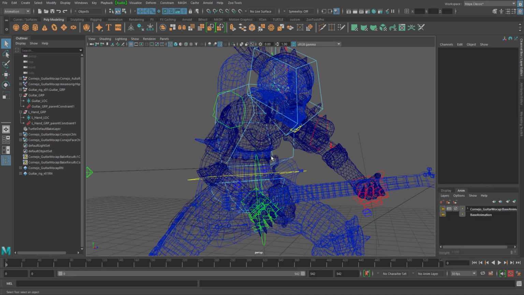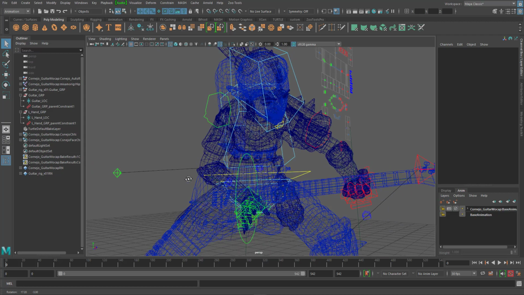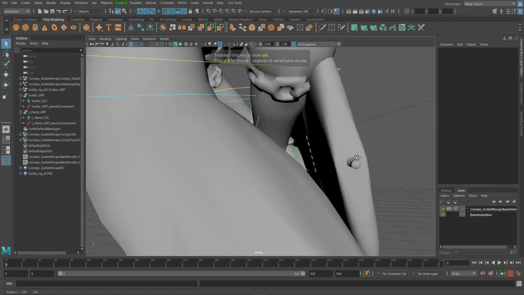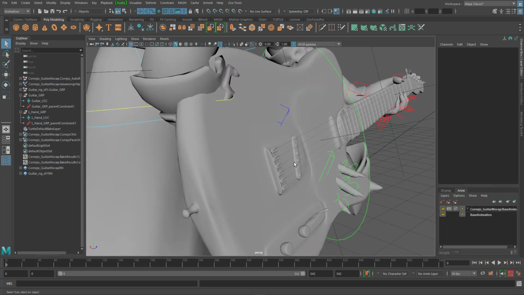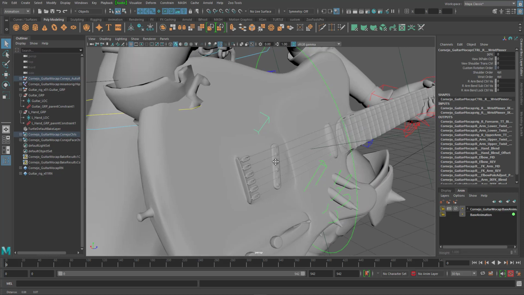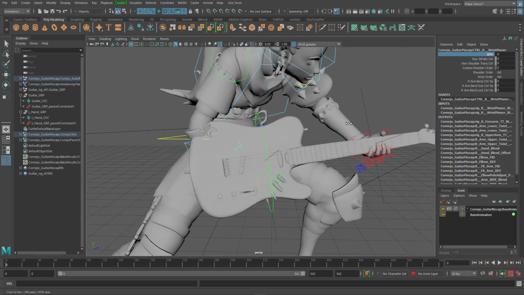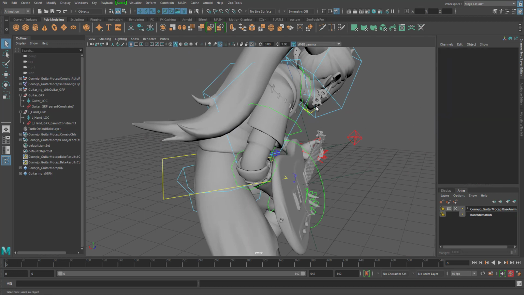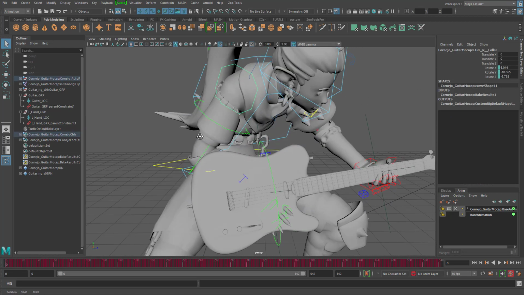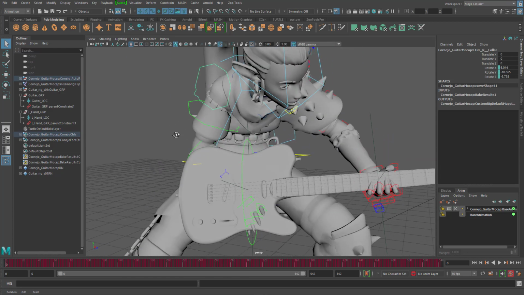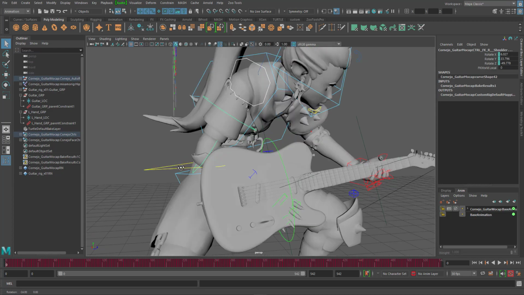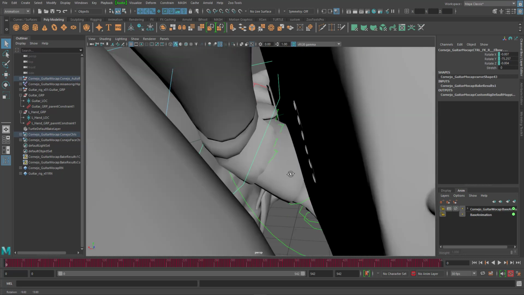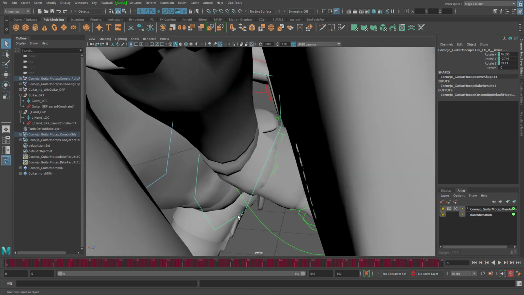I think it is in IK because I don't see the controller for the elbow. So I need to switch this over. How do I switch that over? Is it this one? Yeah, so this I'm going to switch to FK. And there they are. So now I'm going to select my shoulder or the clavicle, and then this is the bicep. This is the forearm. And then the wrist controller is like this one.